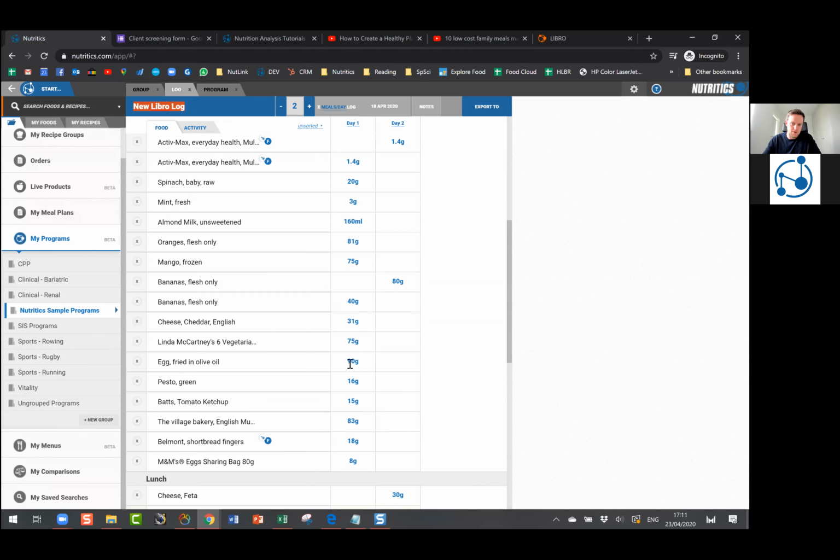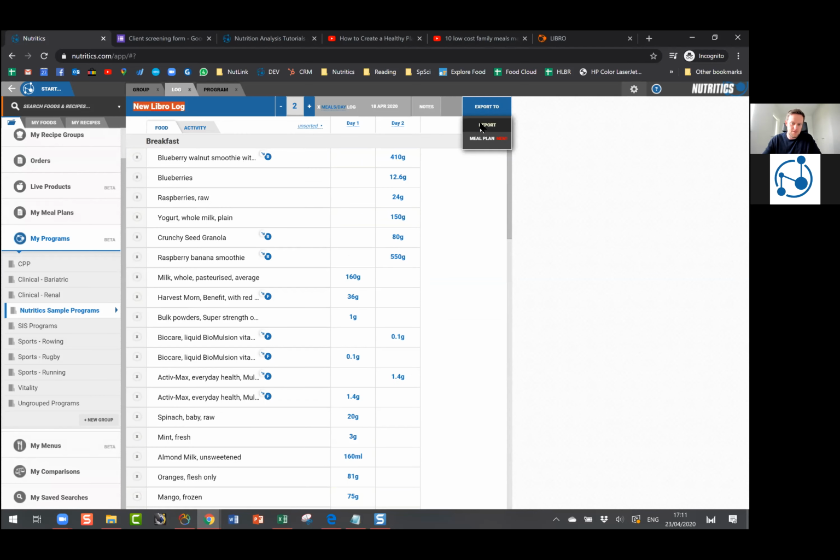So what you do at this point then is you just click export to report, or you can turn it into a meal plan and actually make some minor adjustments at this stage. If you just say, oh, look, you're actually really on the right track, I just want to tweak a few things here and there, you can turn it into a meal plan and then send it back to them with some minor adjustments. But this will give you a nutrition assessment report on those 2 days.